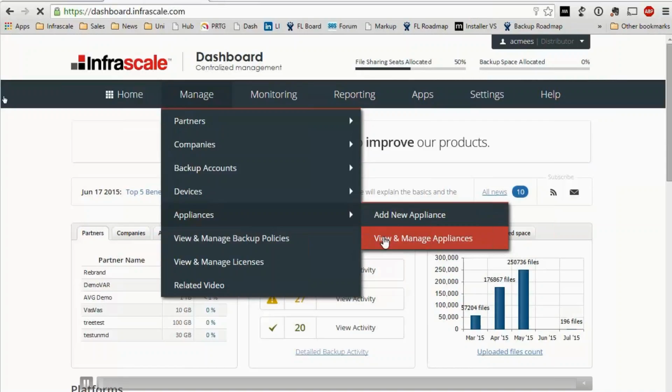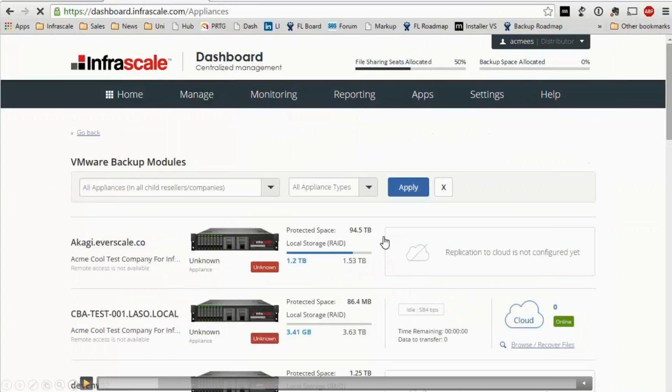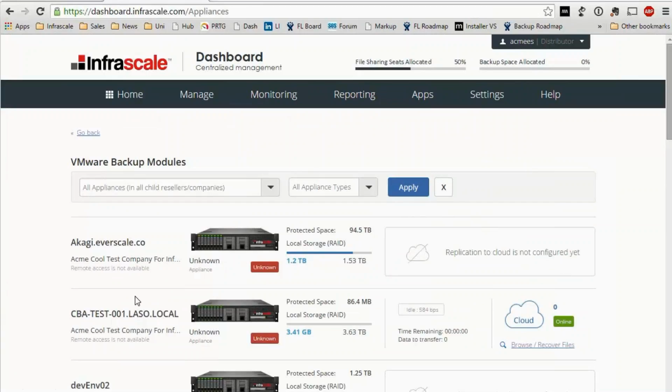Let's see, I think I paused it. Let me get this playing again. I hit pause there by accident. Okay. So here you can see that some of the appliances are standalone. Some are replicating to the cloud. And I'll just navigate here to an appliance that's replicating to the cloud. And I'll navigate to the office that's gone down. And then I'll just be able to click into the cloud site here.